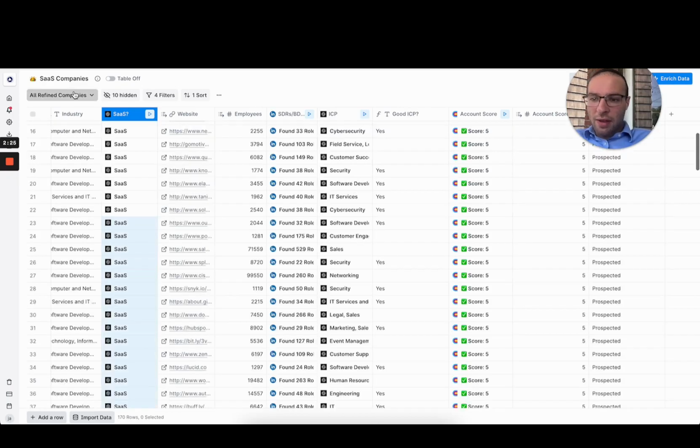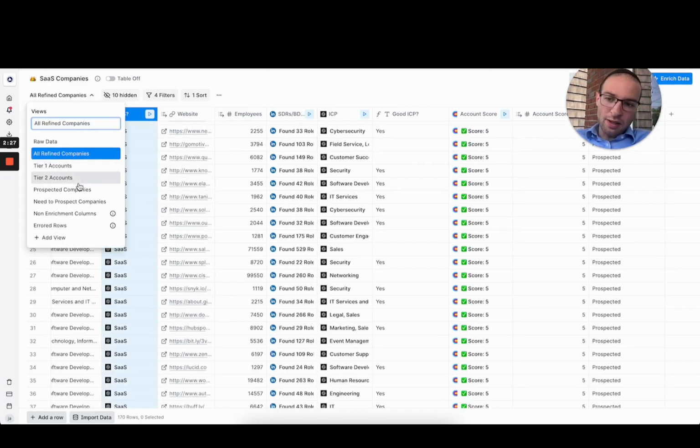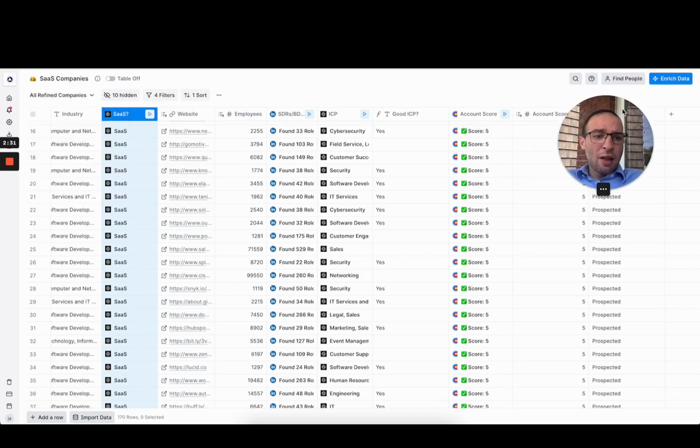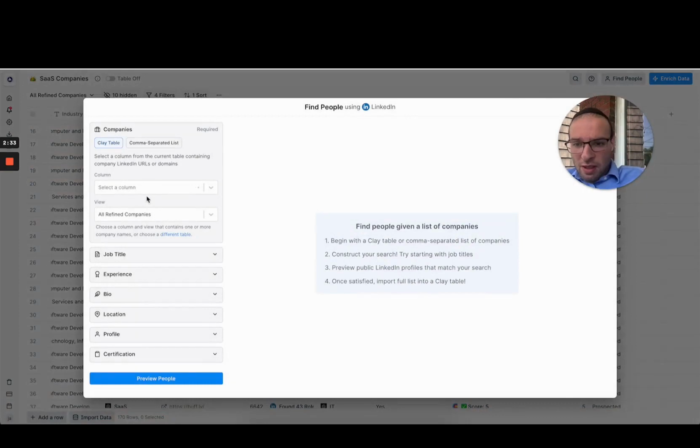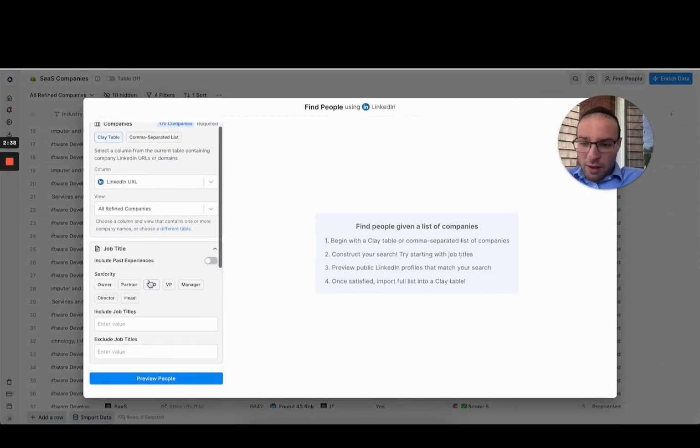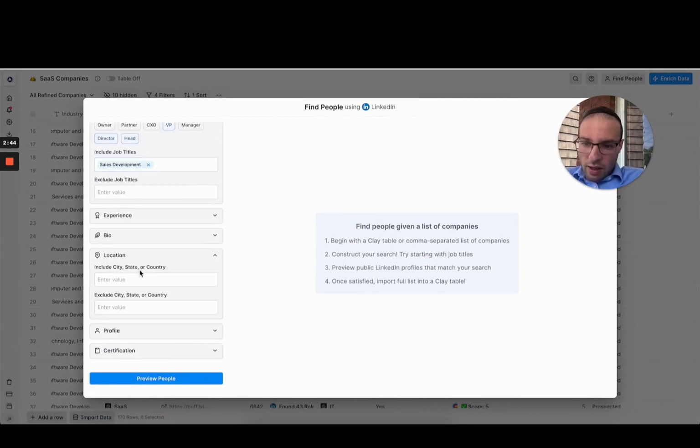Then I refined the account list by tier 1 and tier 2, and segmented between the companies that I prospected or not. Then to go ahead and find people for the list, you can see here that you can search all the refined companies for, let's say, all of the VPs, directors, and heads of sales development, and we only want to do it in the United States and Canada.